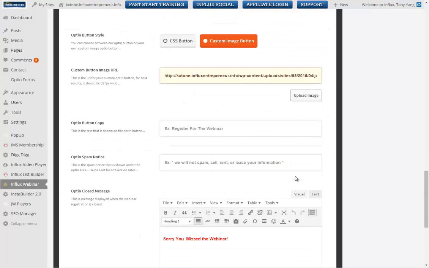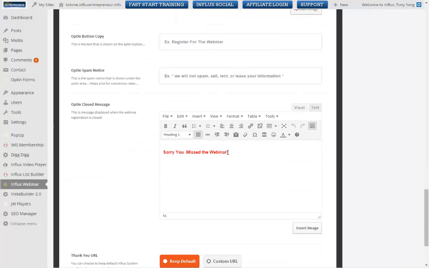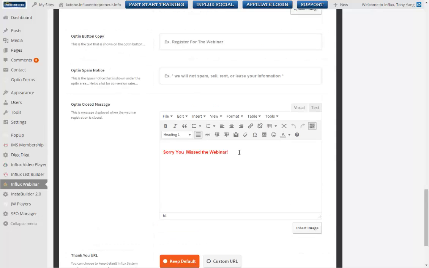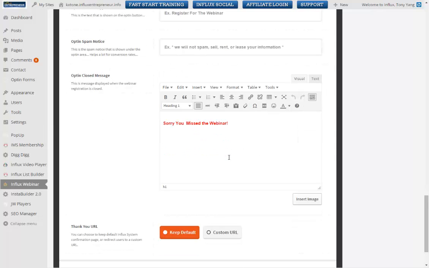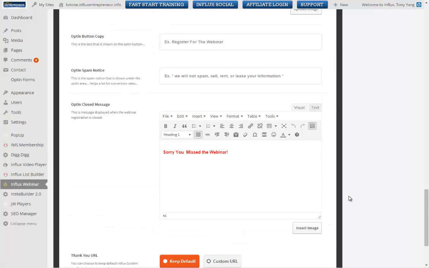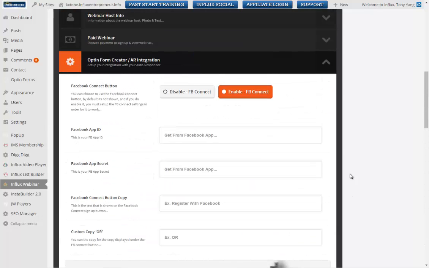And this is once it's closed, you'll get this information that says after the webinar, someone comes in, they'll see this, say it's already done, sorry. So you keep a default and a thank you, so it's all the presets and stuff like that. The save update, and then that's pretty much it for your registration page.